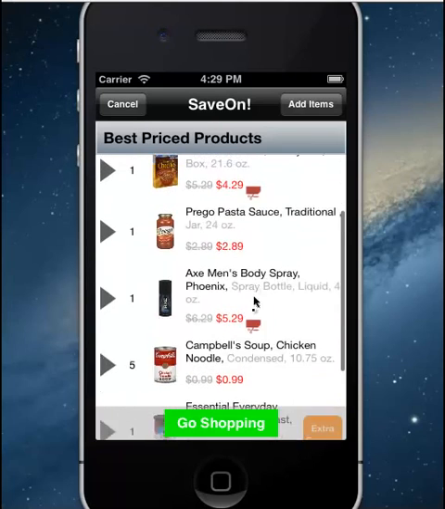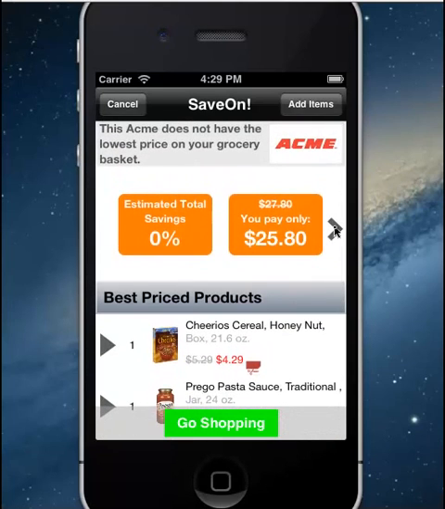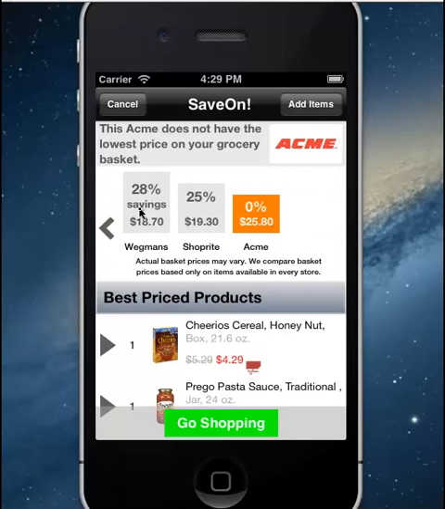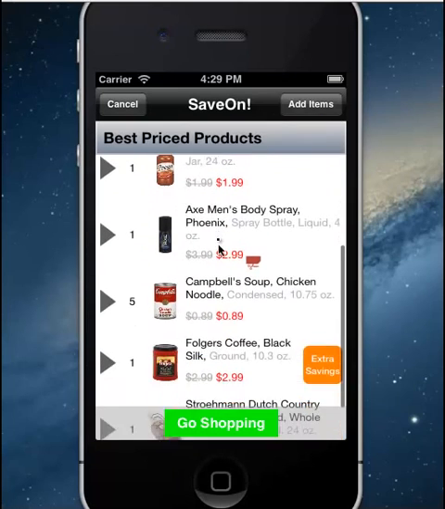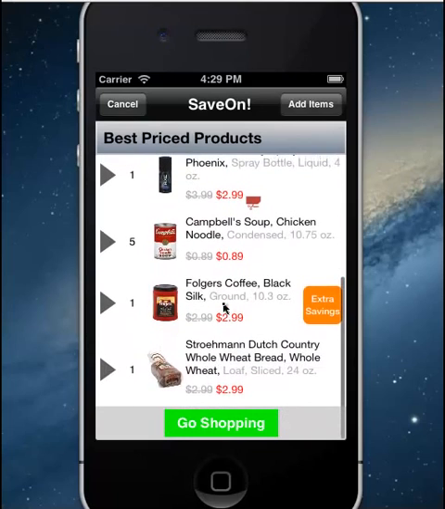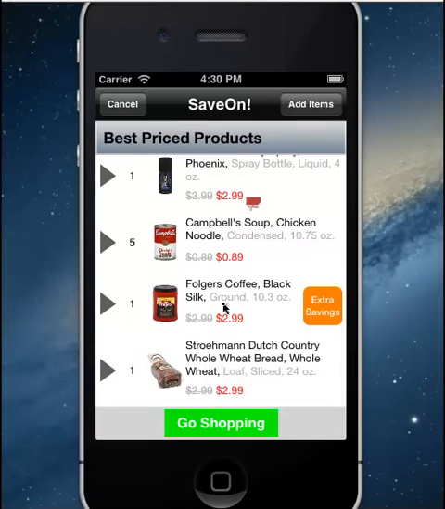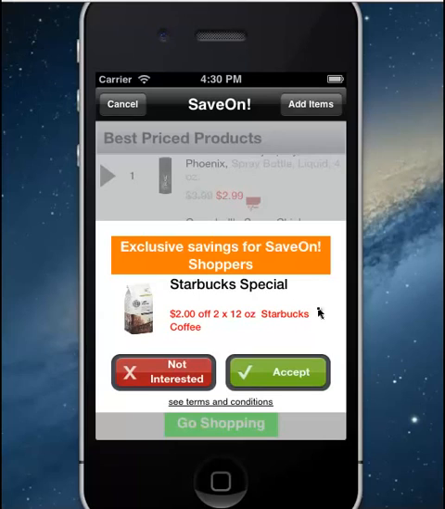So since Acme was so much more expensive, we're going to go back to Wegmans as the store that we look at. And okay, now I do want to show you this extra savings. Let's take a look. Extra savings are offers that we're getting from manufacturers, only exclusive to SaveOn. And these extra savings offers, if I select it, it'll be a special deal just for you, tied to something on your shopping list. So in this case, there's a deal on Starbucks, $2 off 2 12-ounce bags.